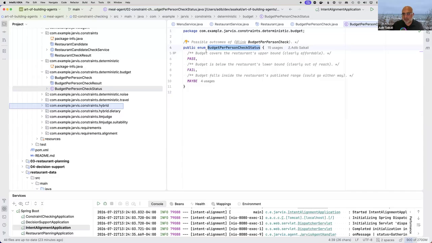That's what you know how to use, that's what's available to you. So in this example, if it passes for sure, maybe your budget is $100 a person and the most expensive item on the menu is $50. You're good. It can fail if your budget is $50 and the cheapest item is $60. And maybe your budget is $75 and, depending on what you buy, you might go above or below. So that's an example of a check here.